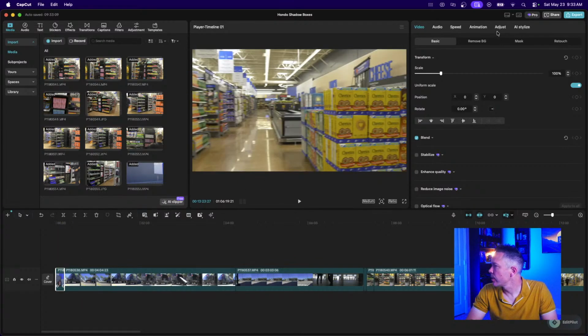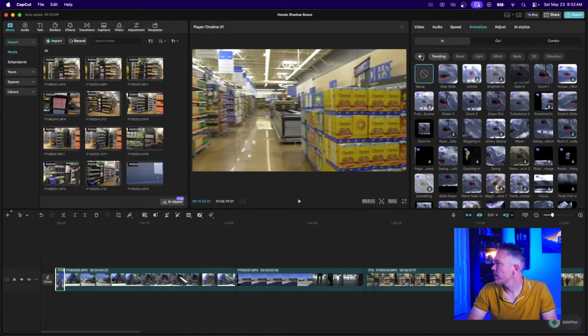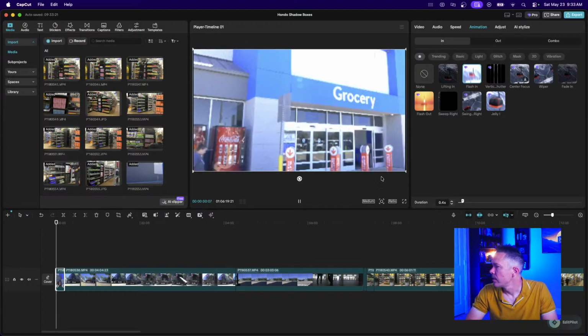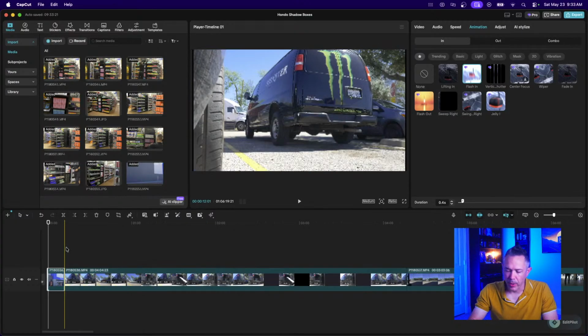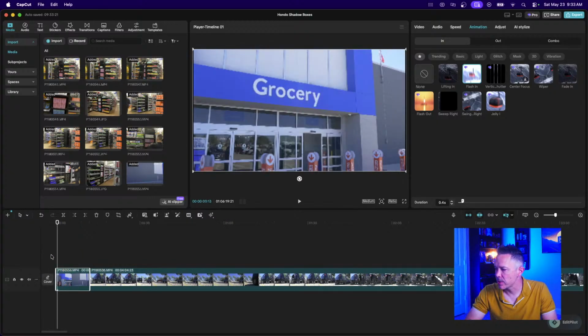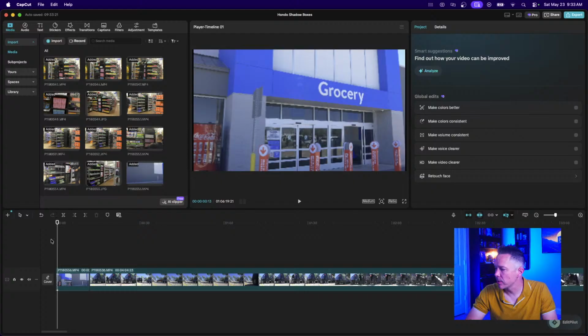So we are going to hit it with an animation. Be careful if it has these little diamonds on it, that will be a Pro feature. So if you don't have Pro, you're going to end up paying for that, or it's going to prompt you to actually purchase the Pro feature.